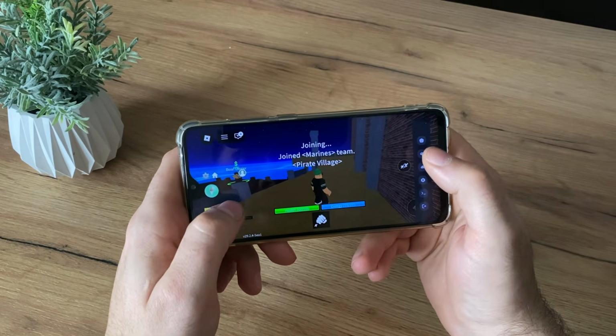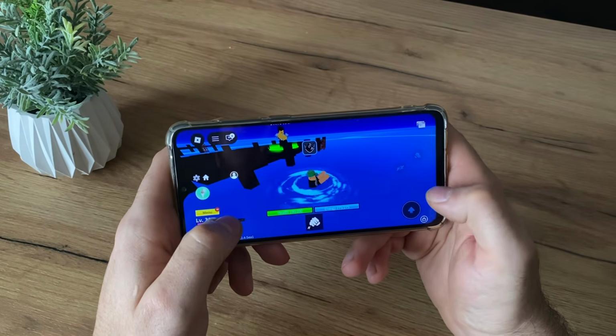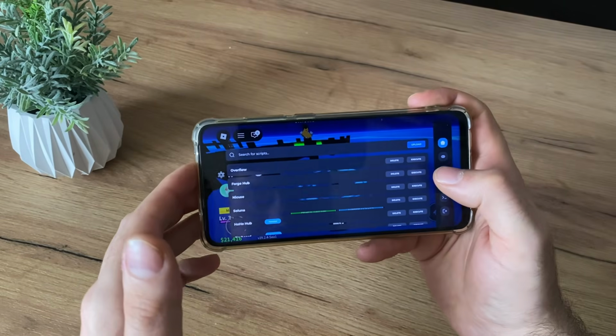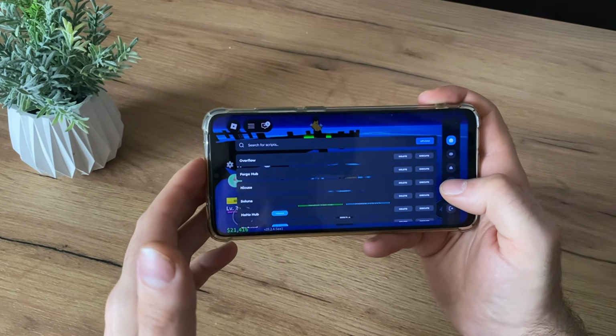Okay guys, I'm now in the game and we have this panel. Okay, so let me click here. Okay, and let me click here. And guys, as you can see, we have all scripts added successfully. So let me click execute. Okay, and let's wait for this a little bit.